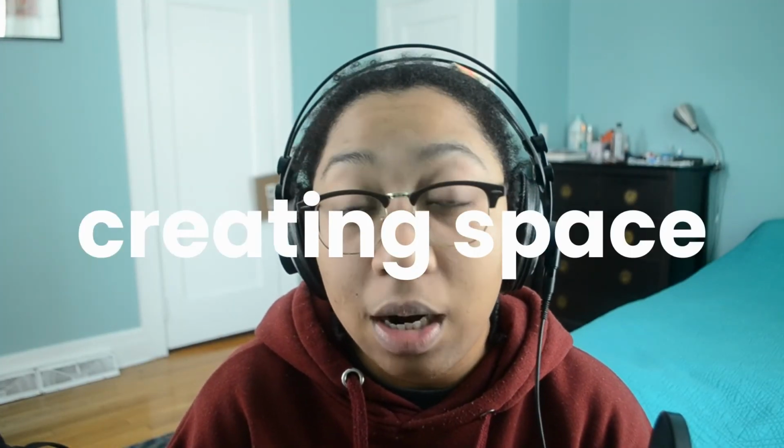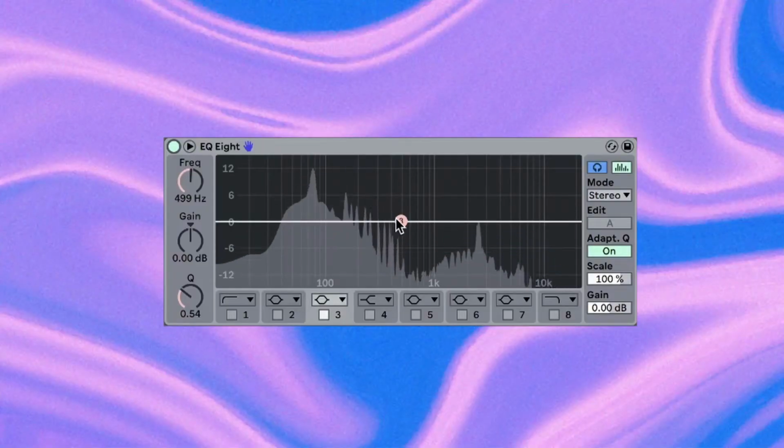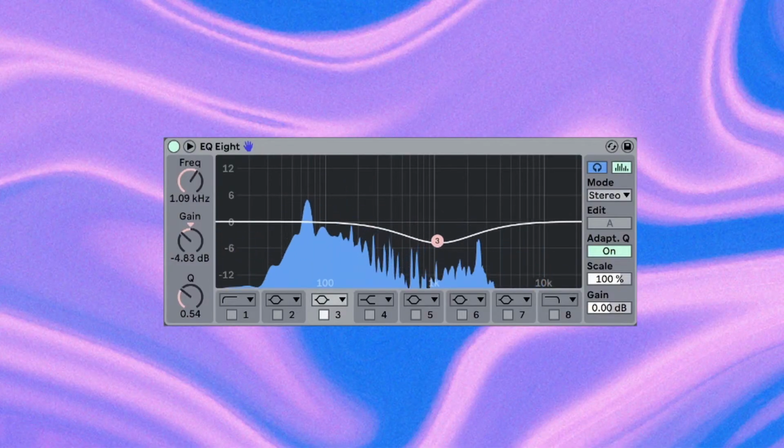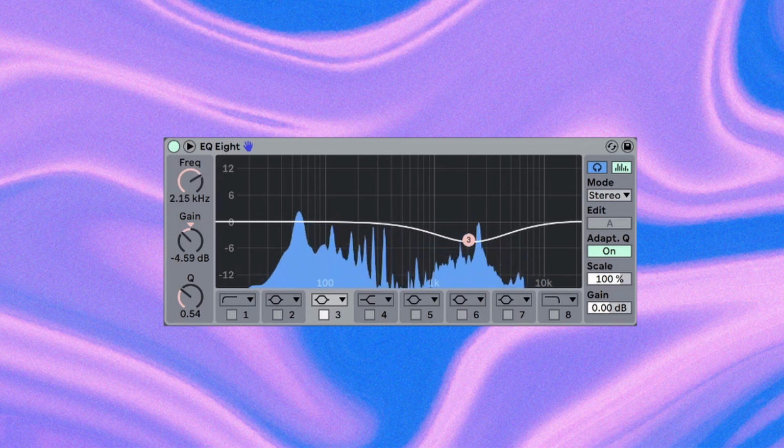Okay, so now we want to actually create space for our vocals. The frequency range where the vocals have clarity is in the 2 to 6 kilohertz range. So going into our EQ, you want to make a little cut around that area. A quick way to actually find where that area is to locate where the snare is and dip a little bit right where that is.